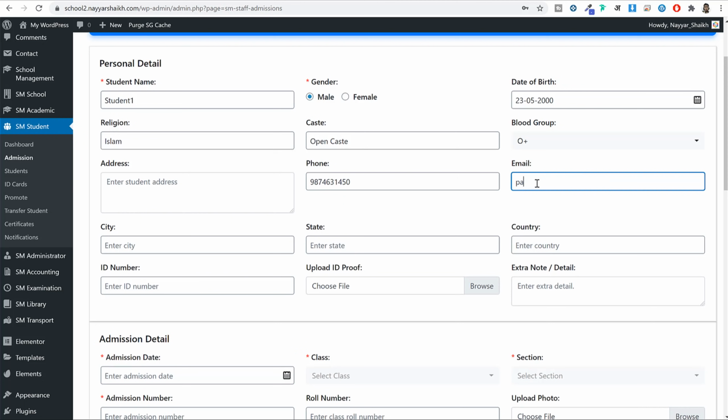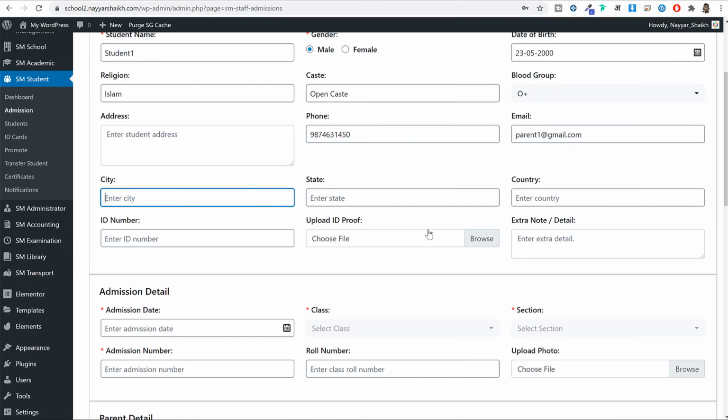So let's add parent1@gmail.com, just some dummy email address. Now city, state, all this information. Let me actually enter this information. Maharashtra. Country will be India.